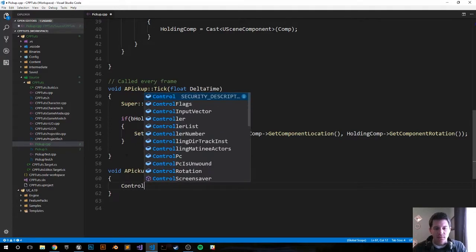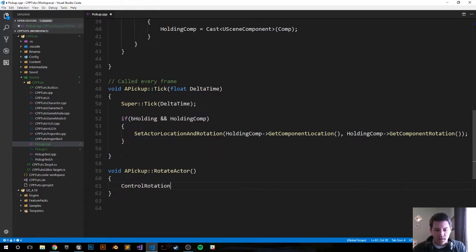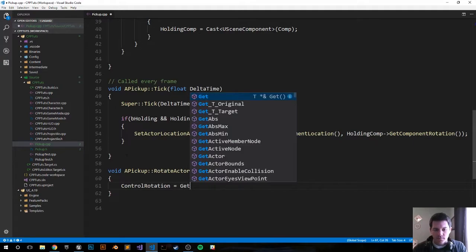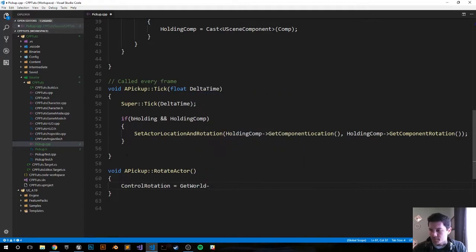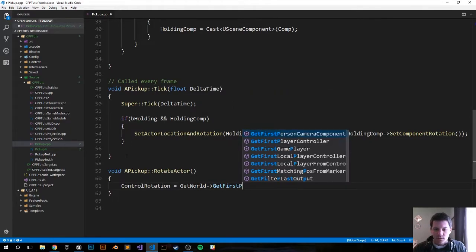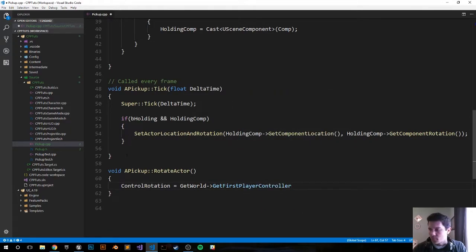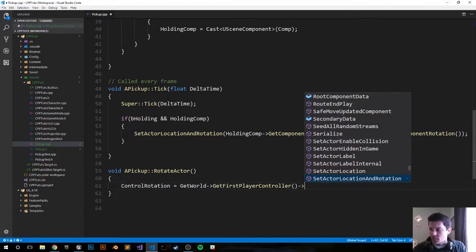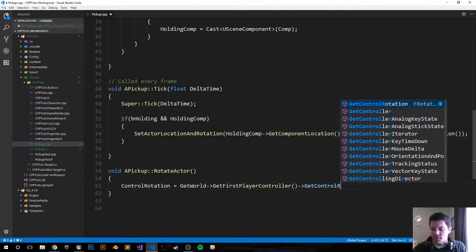So the control rotation variable that we defined in our header file, let's go ahead and define that. That's going to equal get world, get first player controller, and then get control rotation.